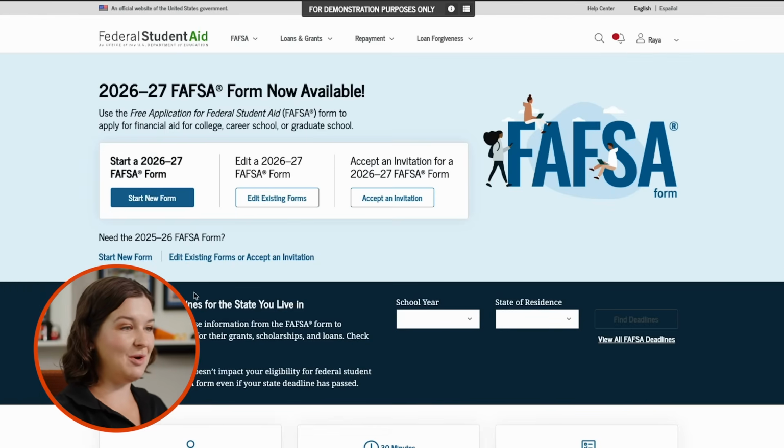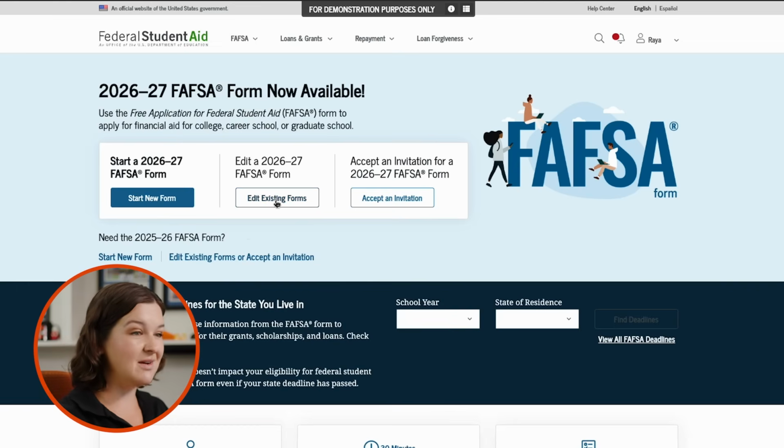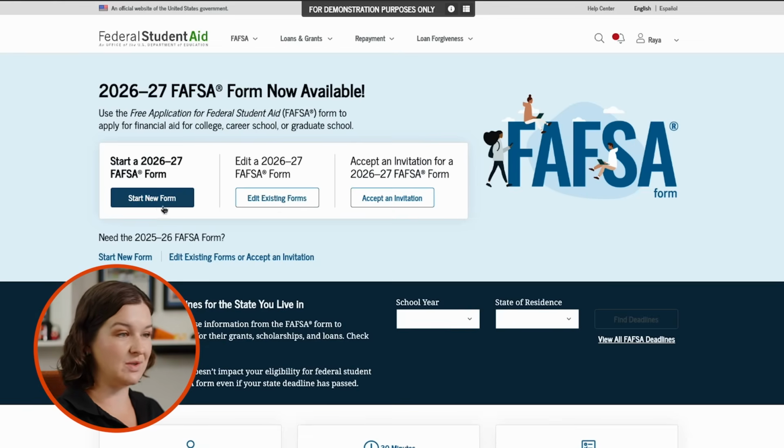All right, so I'm gonna go ahead and log in as our student Raya, who is doing the FAFSA as a brand new first-time student. So you can see here, after she's logged in, she'll have the option to start a new form. You can also head here to edit any existing forms, or if you are a contributor and you are accepting an invitation to join a FAFSA, you can do so here as well.